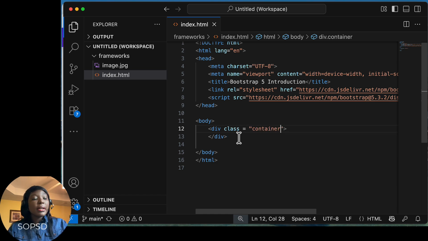There is another fixed width container that is fixed at different breakpoints. The container class is a responsive fixed width container at different breakpoints, and the max width property is set to change based on the screen size. We have the one that is 100% width. It's called container-fluid, written like this. So every time you want 100% width, it spans the entire width of the viewport. You use container-fluid like this.